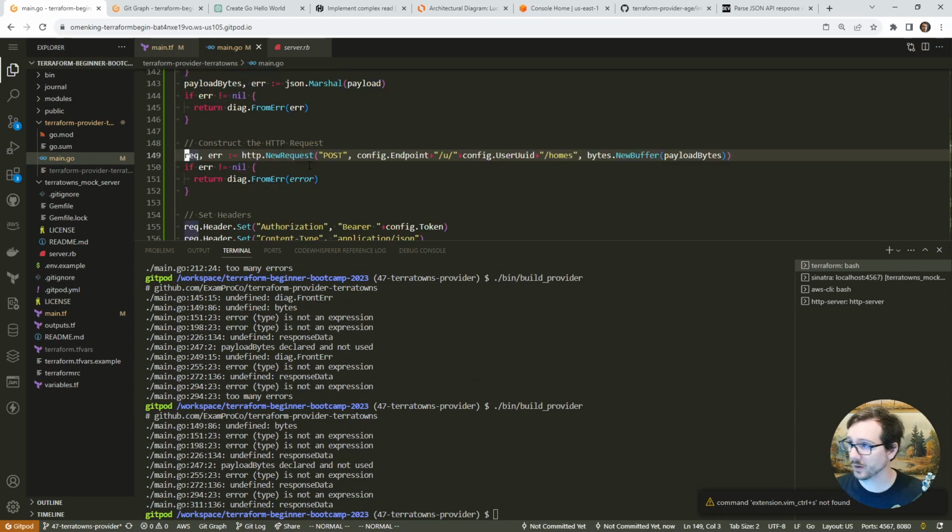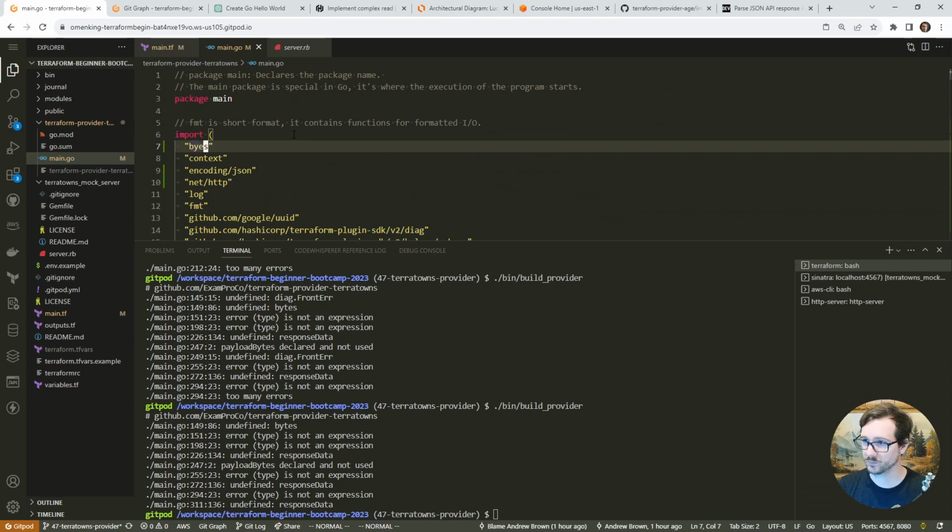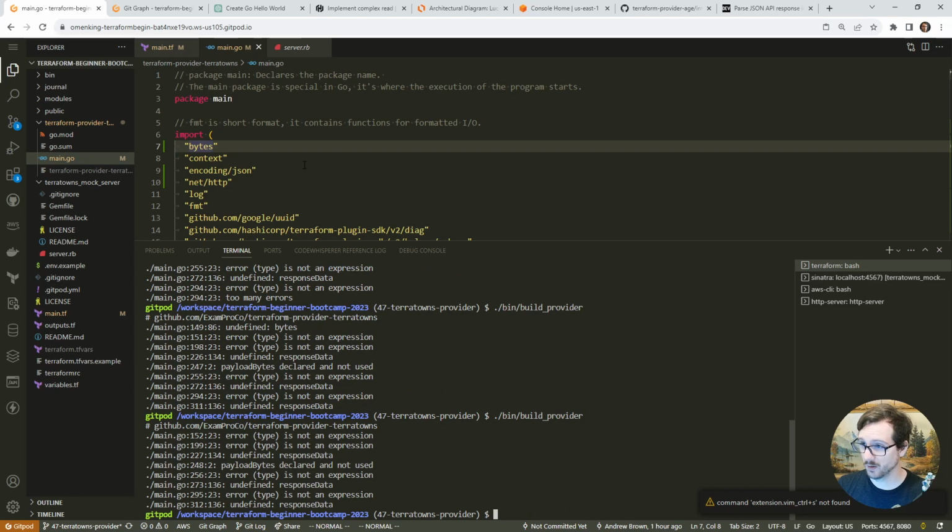We'll go here. It's saying it doesn't know what bytes is over here. Probably because it's supposed to be payload bytes. Or no, is it? Maybe it's supposed to be a library. Yeah, bytes is a library. We'll go here. We'll run this again. Getting better, line 152.